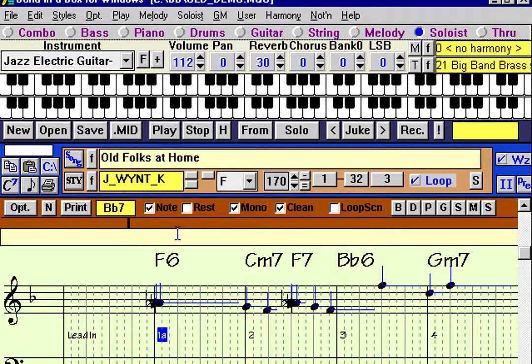Just to refresh your memory, let's play the first 4 bars. Control G will play it right from the current bar. So let's decide that we're going to get rid of that grace note, and there's a grace note here and a grace note here. So we need to delete this note.